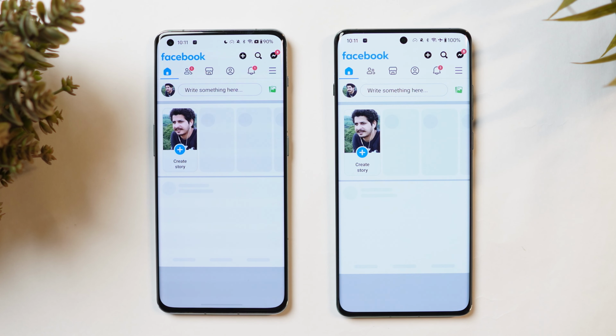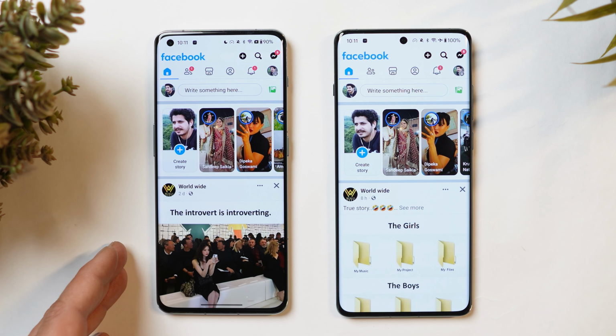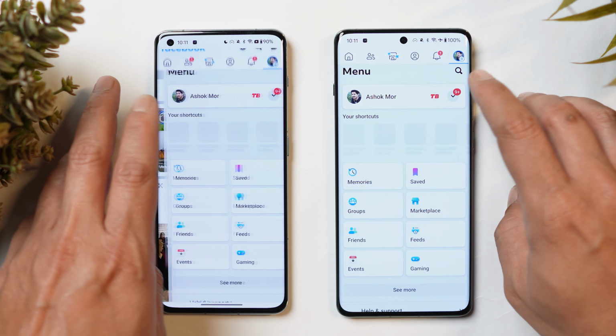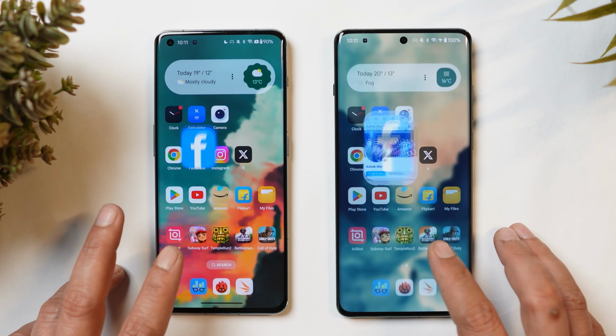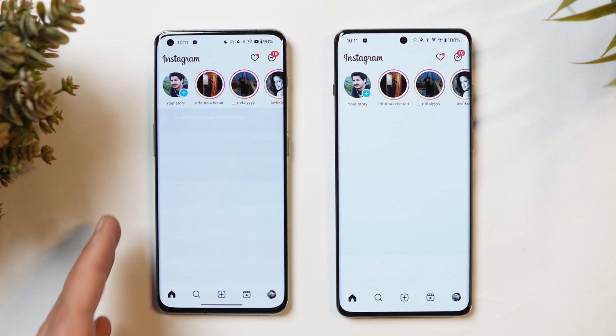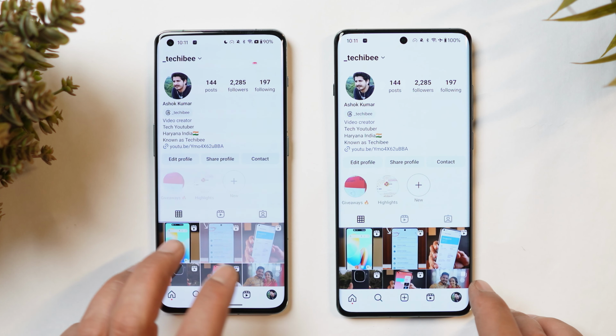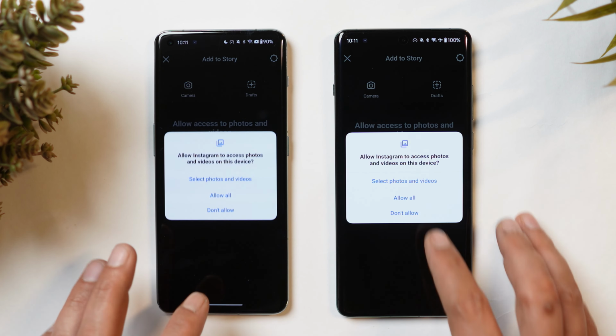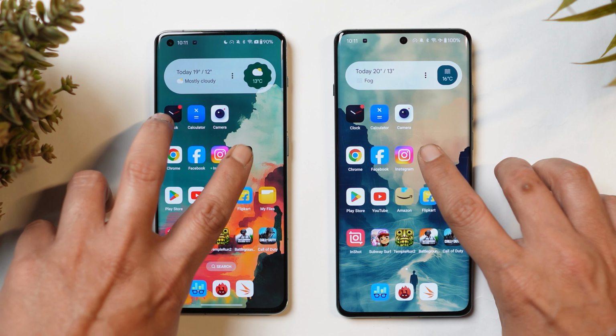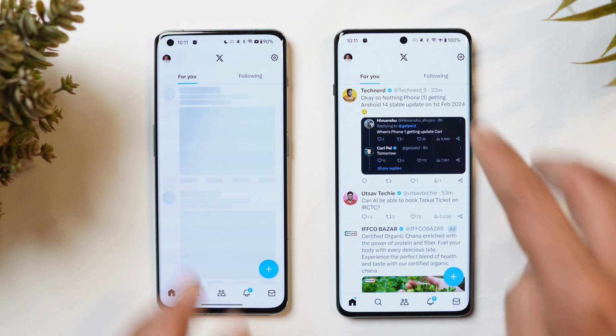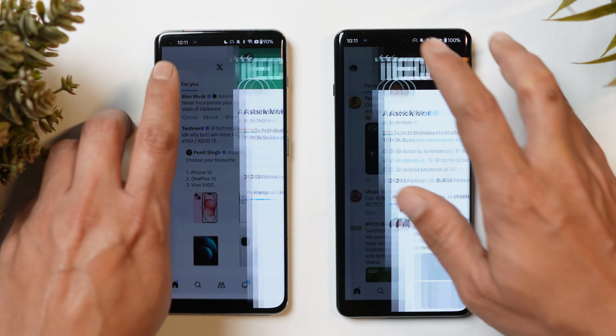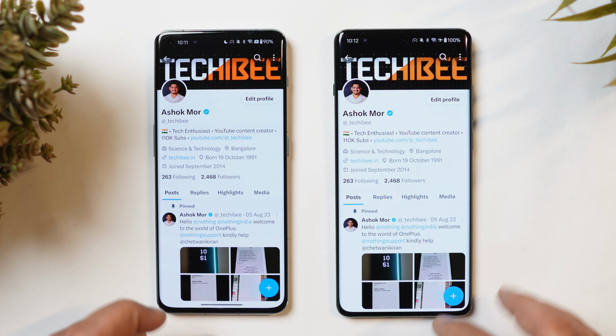Now Facebook, slightly faster on OnePlus 11. Again, we'll open up our profile and leave it running in the background. Instagram, slightly faster again on OnePlus 11. We'll leave it running in the background. Twitter, slightly faster on OnePlus 12, which took 2 additional seconds to load up on OnePlus 11.